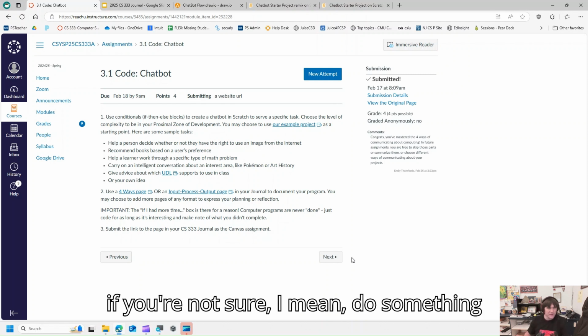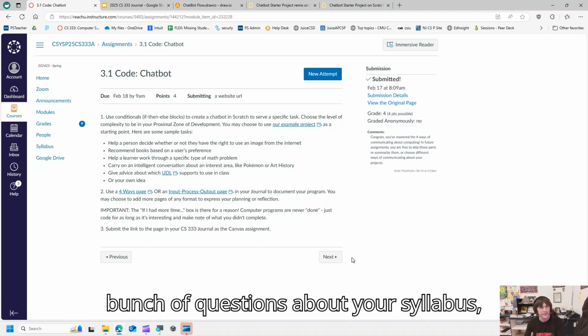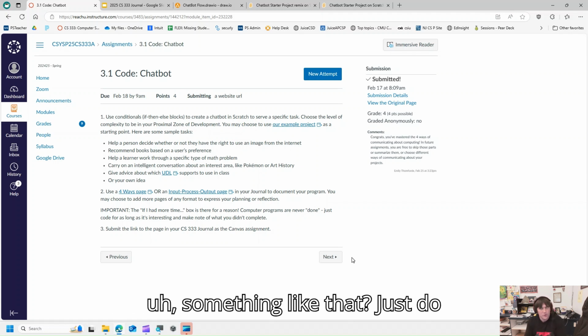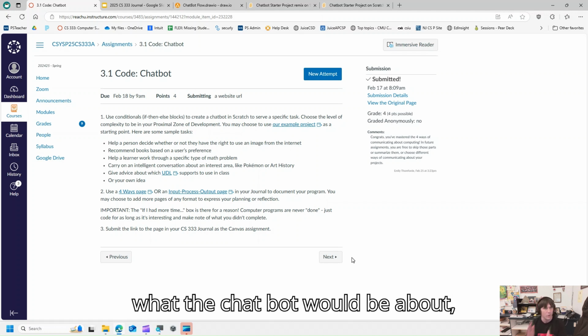Okay, if you're not sure, do something that would be practical. Do you get a bunch of questions about your syllabus, something like that? Just do something like that, as far as what the chatbot would be about ultimately.